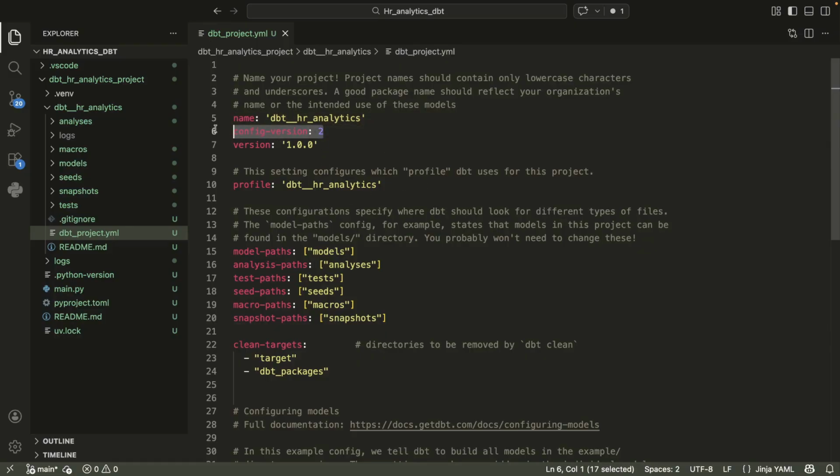This is always set to 2, and the reason for that is because previously dbt was using a different version of YAML, like a different way to structure YAML, but then they shifted to this version number 2, and that's why we always have to use config version 2, so that dbt points to this new way of working with YAML. Then version 1.0.0, this is going to help you in your CI/CD because you're defining what version is currently there for your dbt project.